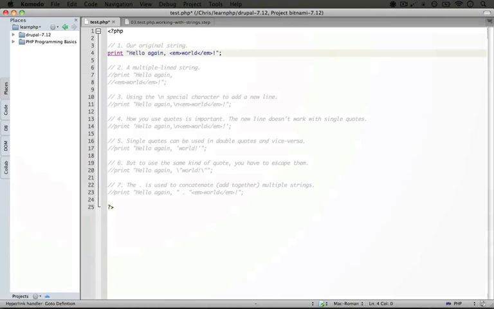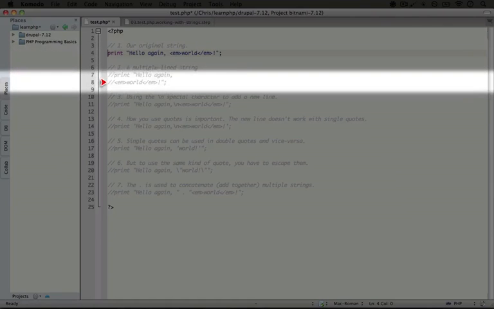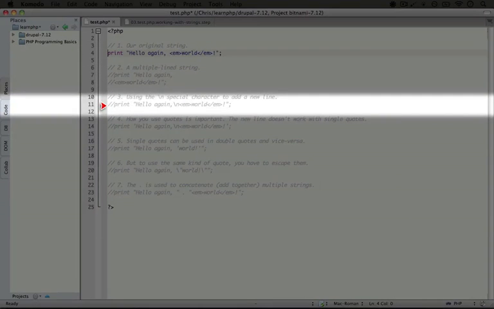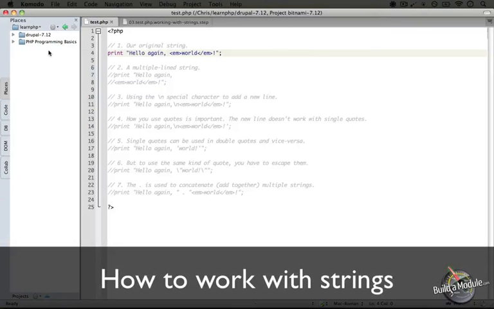Now if we uncomment out this first line here, you'll see that my application is now coloring this part of the code. All of the rest of it that's been commented out is gray. If we save this and jump back to the browser, you'll see our Hello Again world printed out here.